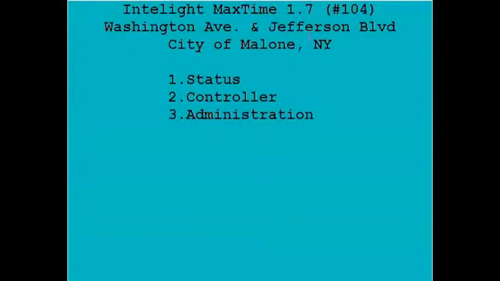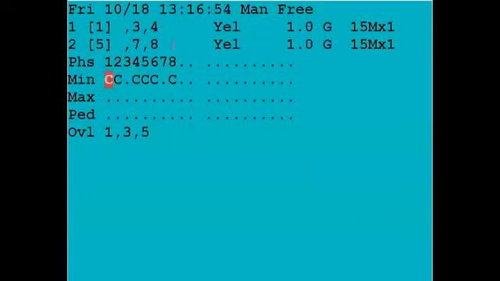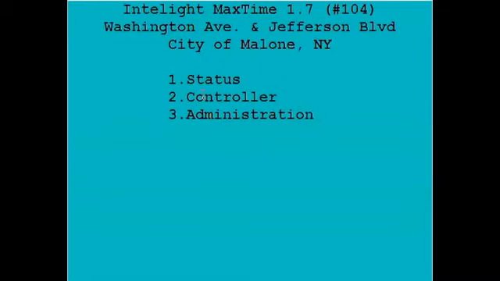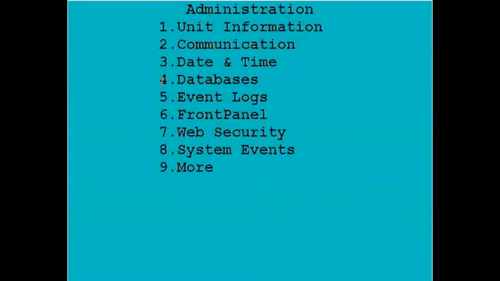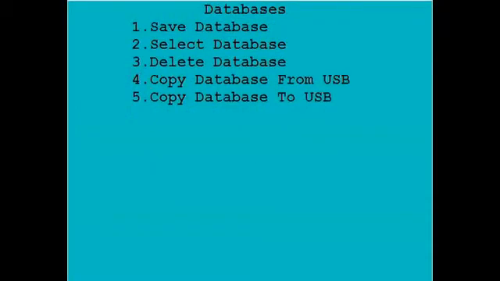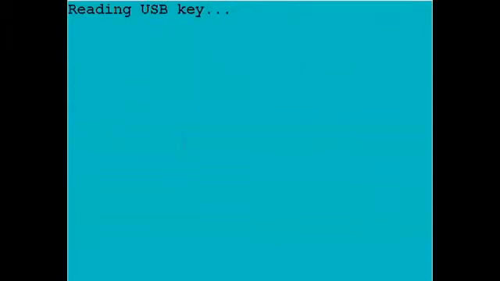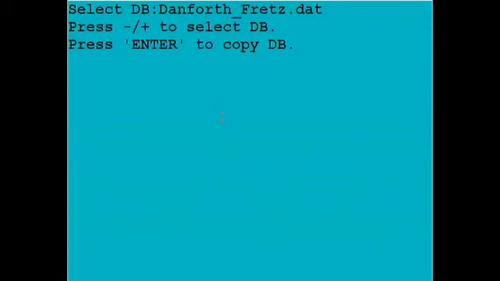The next step is to power up the replacement controller, and once it's up and running, you'll notice that it will not be the intersection we had before, but it's up and running, it's got power on it. So you simply go to 3 for administration, 4 for databases, and then 4 to copy databases from the USB. Now when you go in here, it reads the USB, and you hit the plus key to scroll through all the databases on your thumb drive. They usually are sorted by date, so the very bottom one is the new database you want to put in.